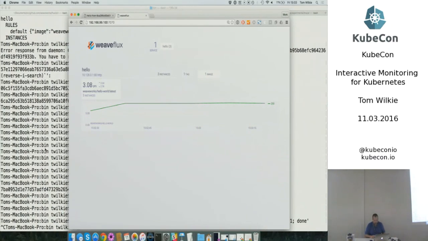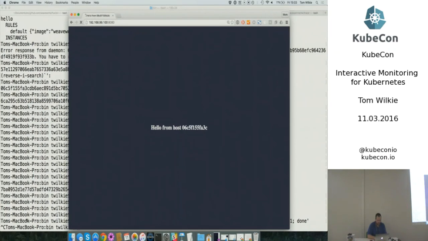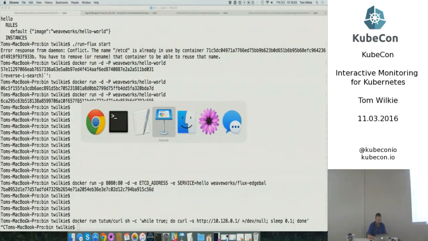It's only collecting on a 5-second window. So there you go, 0. Yay! So that's the first demo. We Flux. Yep, still working. Good. Yes.